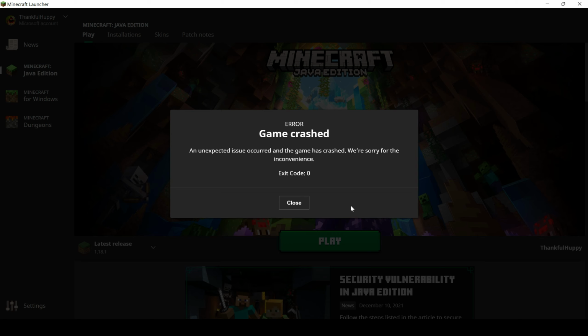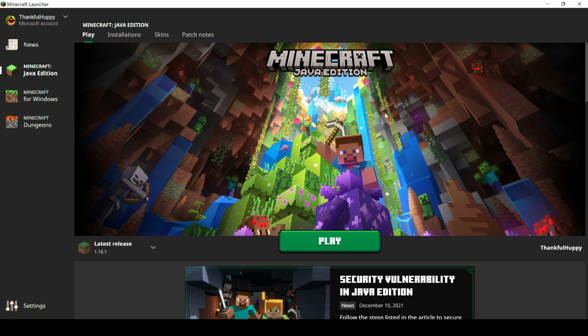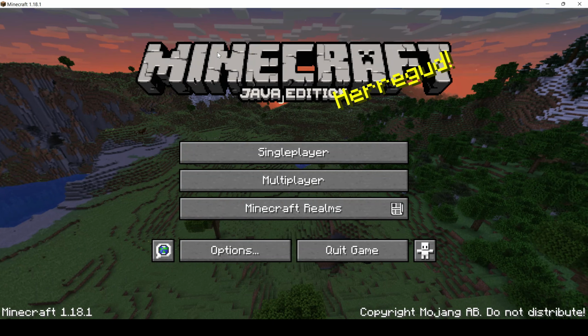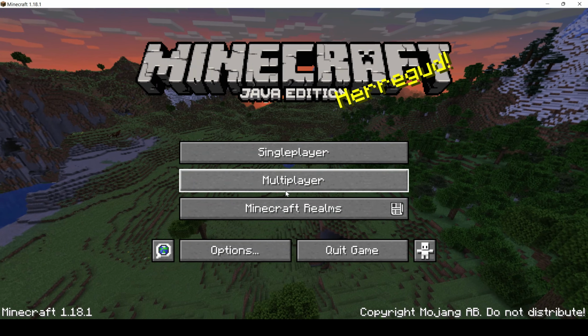From my point of view, this is not an error, which means this is a type of crash notification. For example, if I close this notification, my Minecraft is ready to play. So now one more time, I try to play this new version of Minecraft. But friends, this time you can see Minecraft is opening very smoothly.